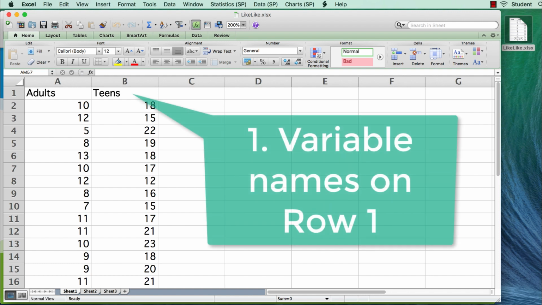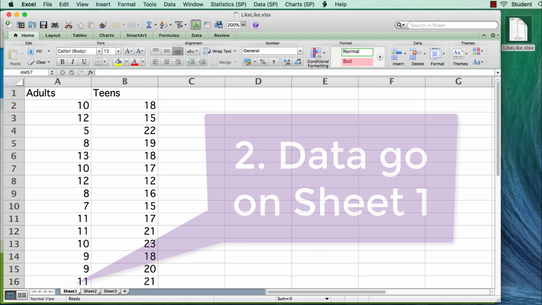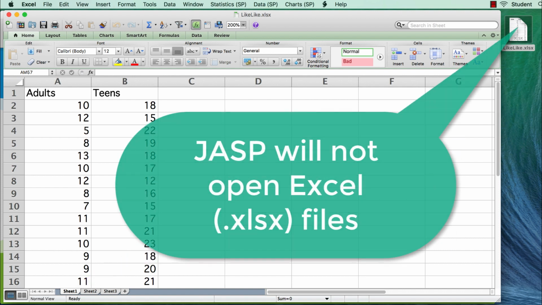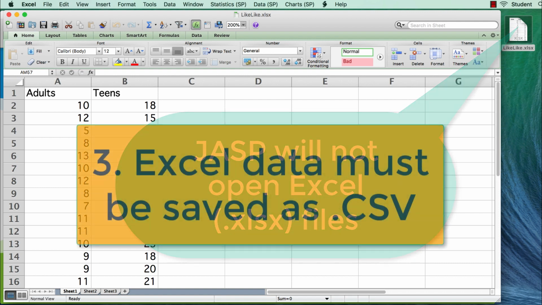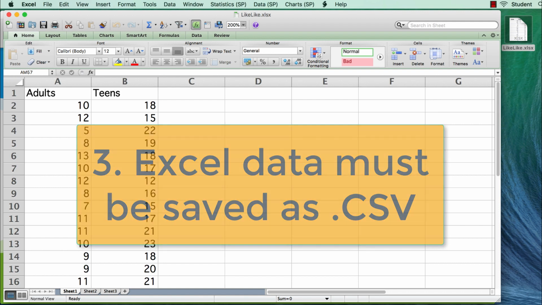First, put simple variable names on row 1. Second, put your cleaned data on sheet 1. However, there is a third thing that we must do before importing data. JASP will not read a native Excel file. If the file has the suffix .xlsx, then we must save this data into the comma-delimited file called a CSV.